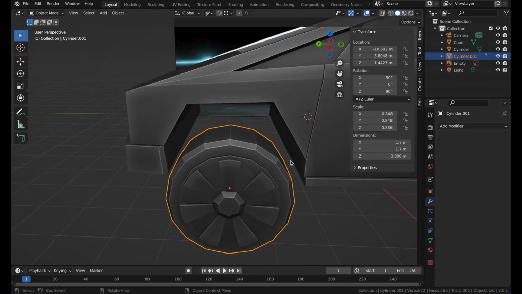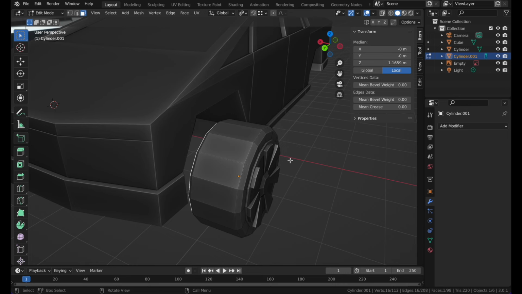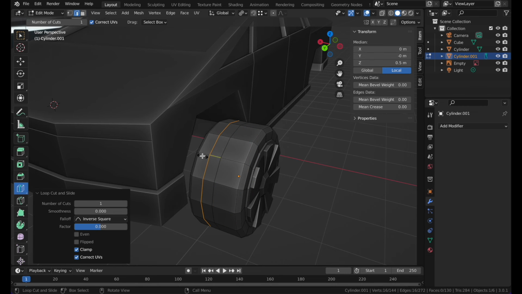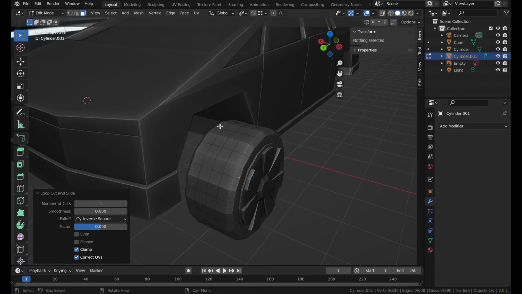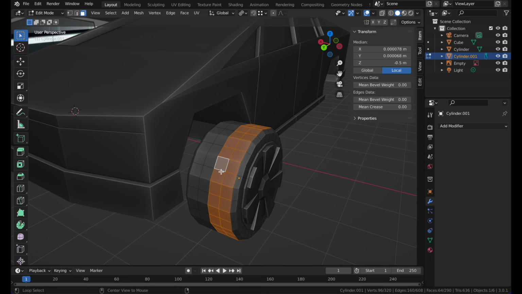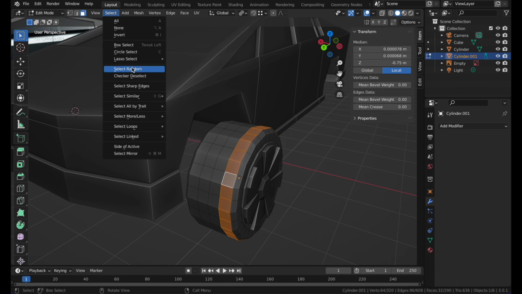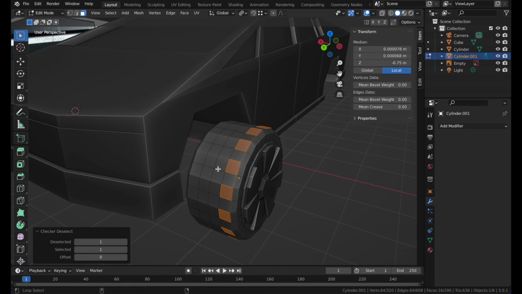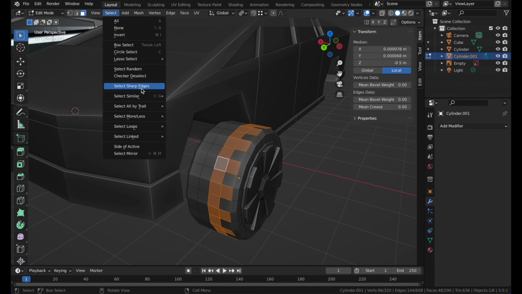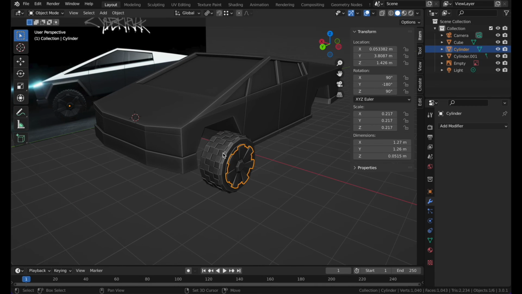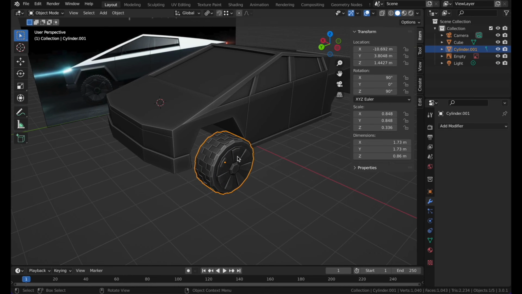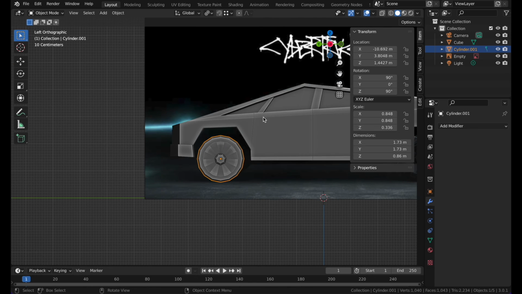And then for these wheels, you can add loop cuts, like that, and add some loop cuts. There we go. And now you can select this and click select and check deselect. You can click this and click select and check deselect. You click this, E to extrude. Now you can press Ctrl and J to combine them. And there we have it.